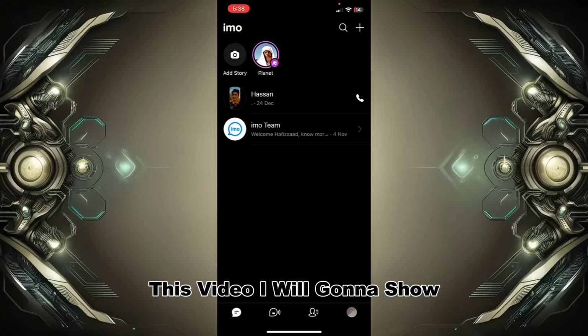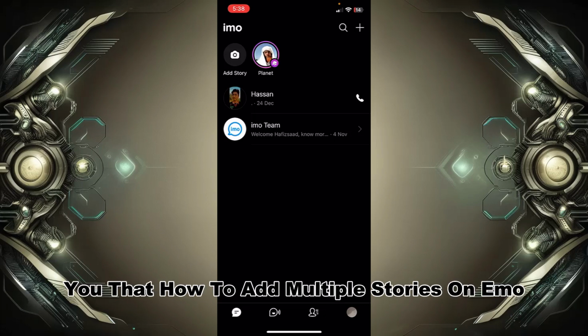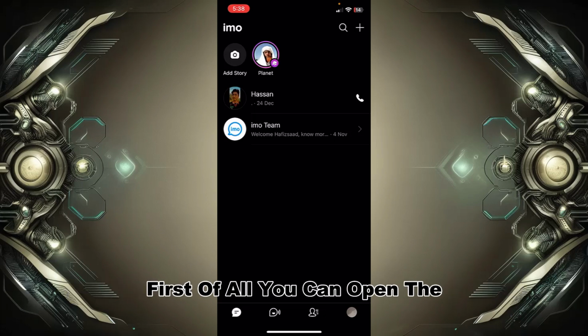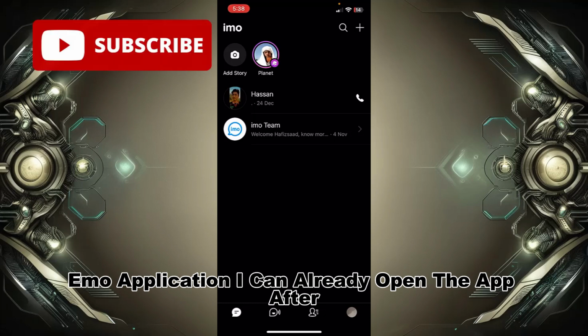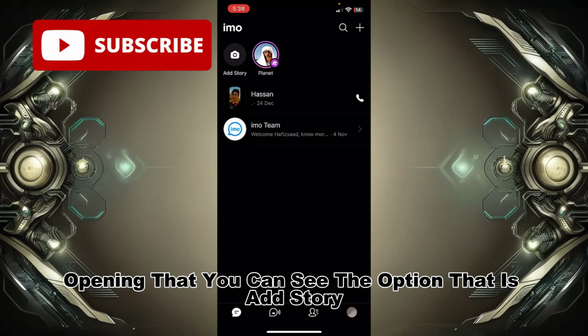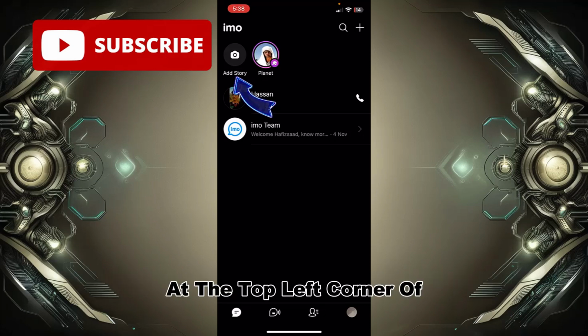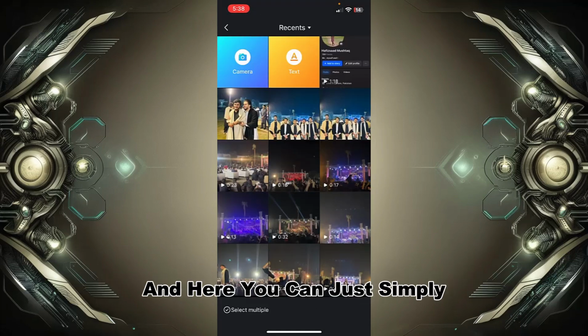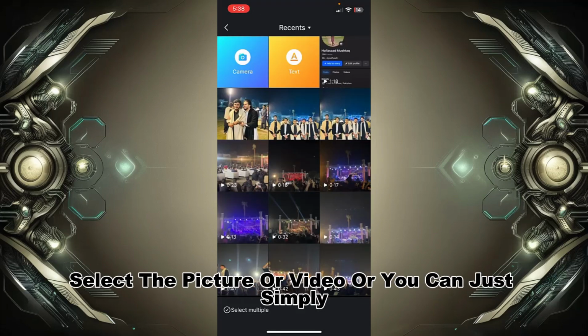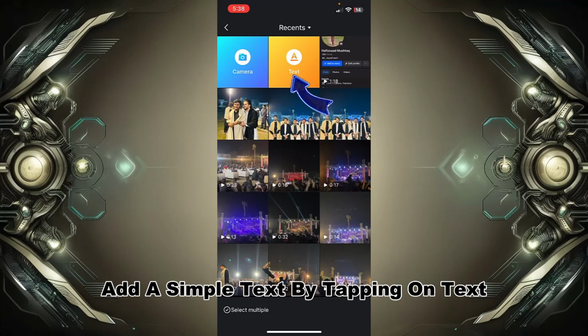In this video, I am going to show you how to add multiple stories on Emo. First of all, you can open the Emo application. I have already opened the app. After opening the app, you can see the option that is Add Story. At the top left corner of the screen, you can simply click on the option, and here you can simply select the picture or video, or you can simply add a simple text by tapping on text.